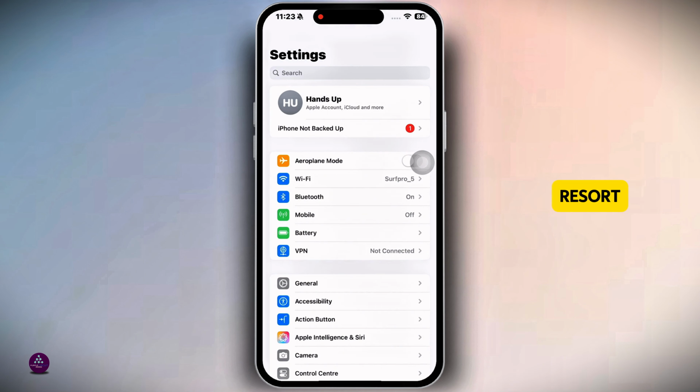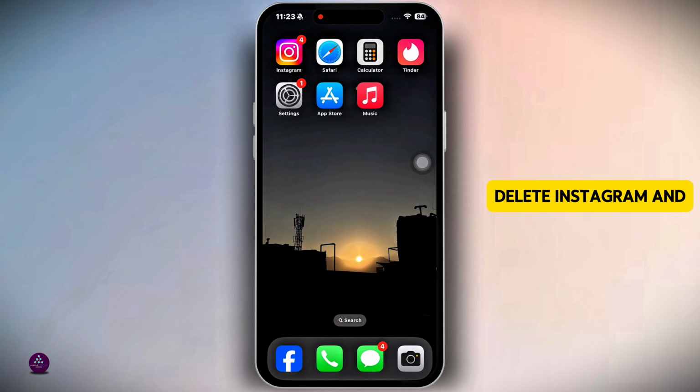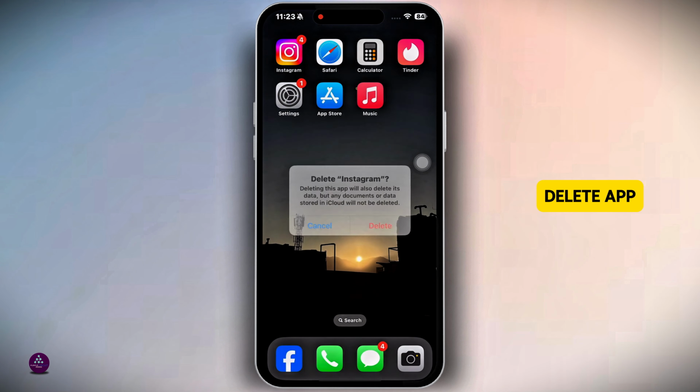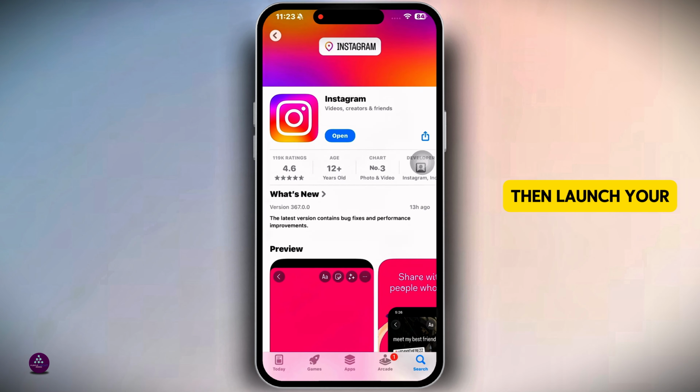As a last resort, what you can do is completely delete Instagram and then reinstall it. For that, press and hold on it. Click on Remove App, click on Delete App, click on Delete. Then launch your App Store, search for the app Instagram and then install it. By following these steps, you should be able to fix Instagram video selfie verification not working.